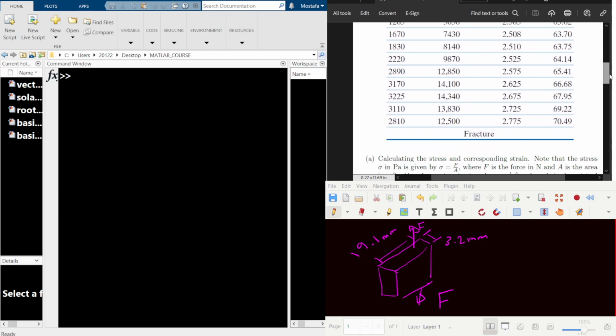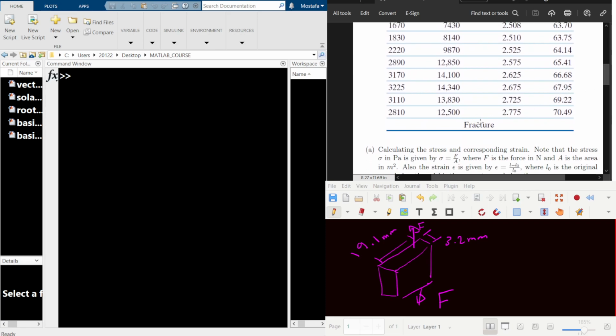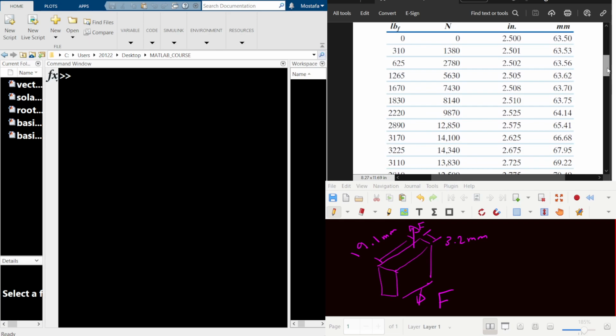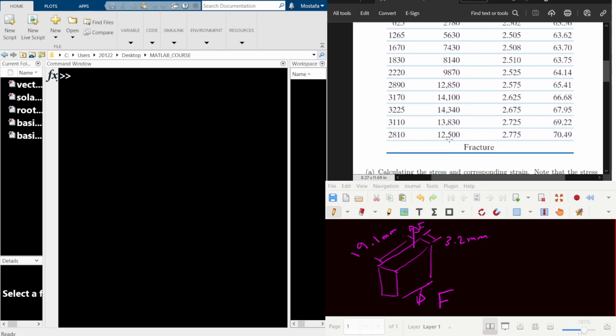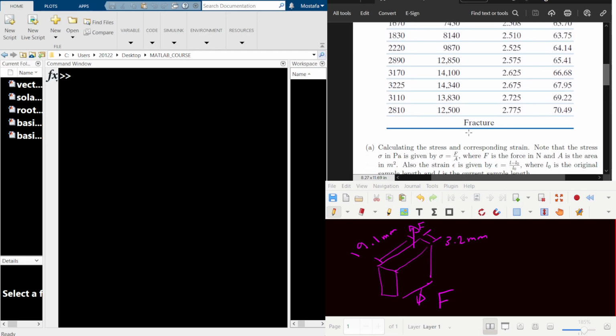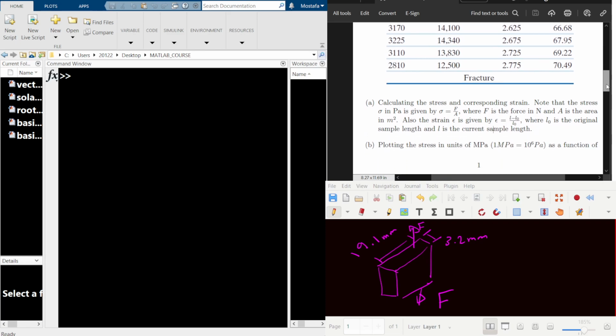So after this, apparently the sample fractures at a force of 12,500 newtons. We are asked to calculate the stress and the corresponding strain. We are also given an equation to calculate the stress in terms of the force and the cross-sectional area. We also have an equation to calculate the strain epsilon in terms of the current length and the original length of the sample, and there are other requirements as well.